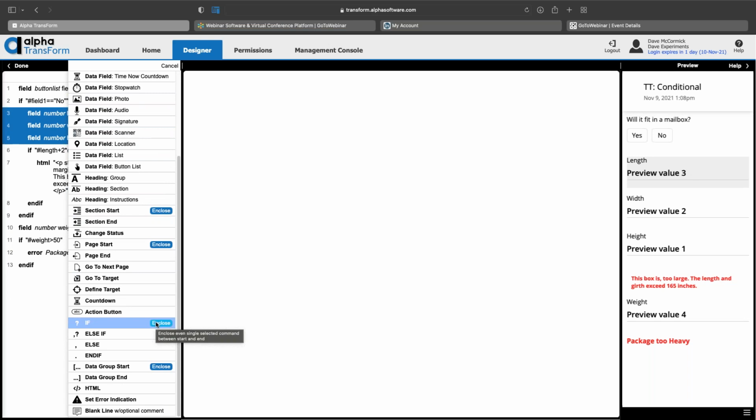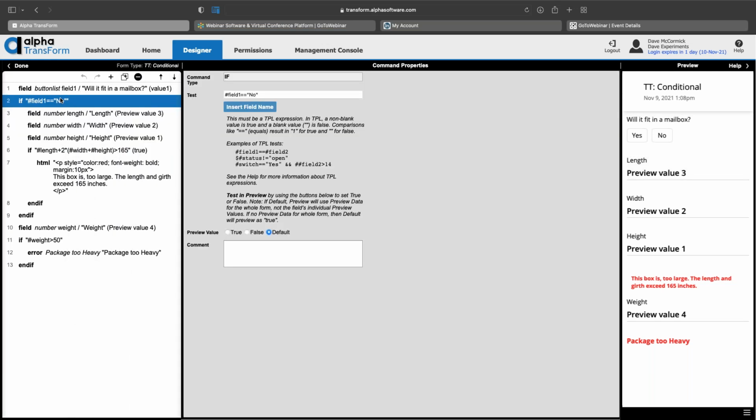And I'm going to click the enclose button, something I showed you, I think, last week, and that will put it in the start if and the end if. So how do you set up an if? Well, an if basically just has one thing that you fill out, and that is the test. That is the expression that you use to see whether or not it evaluates to true.